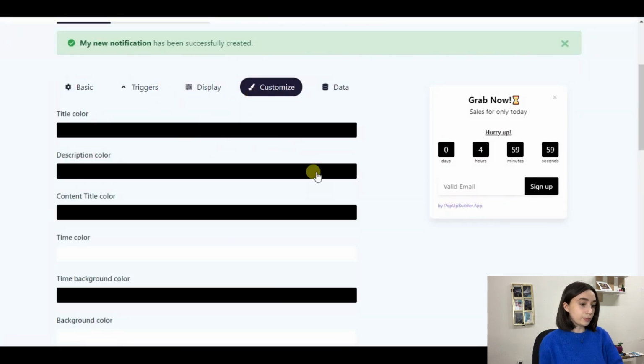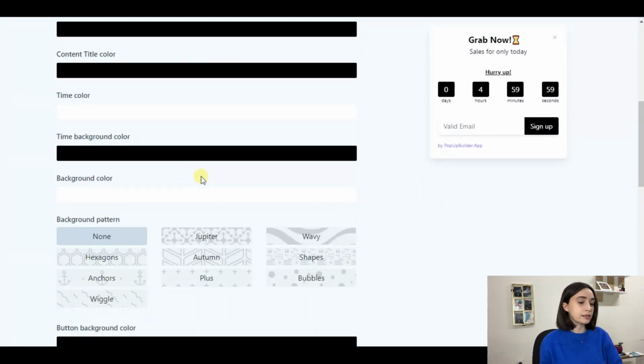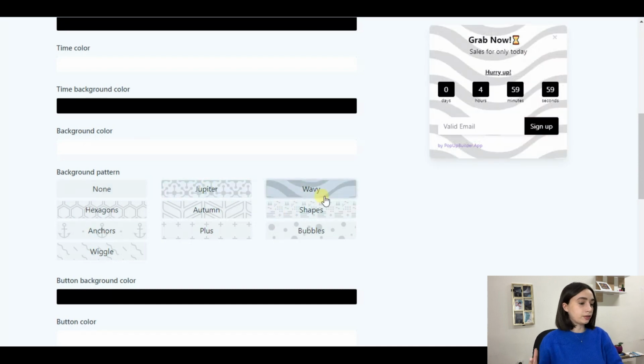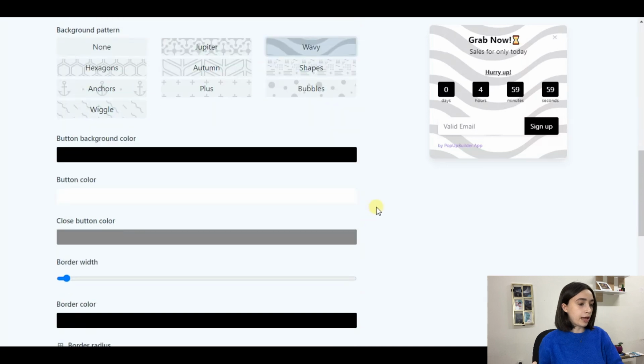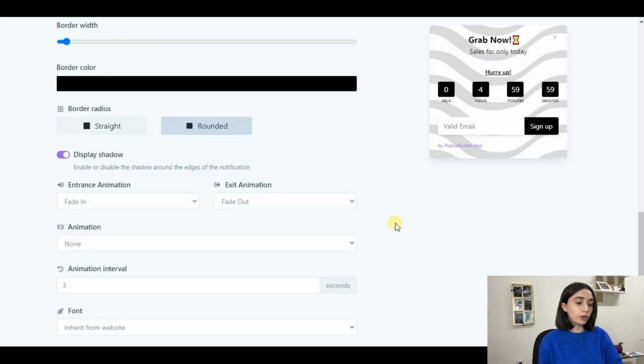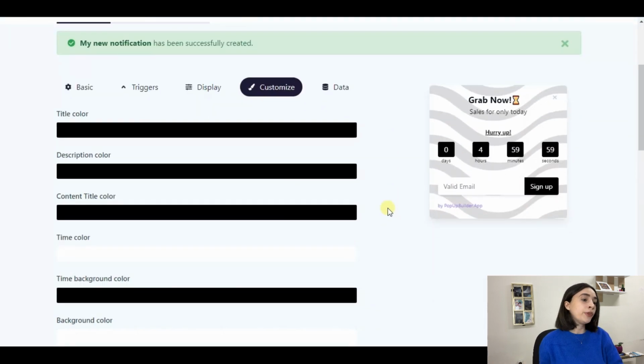And then in the customize section, you can fully customize it. I'm going to leave it just like this. However, you have background patterns, like you see this one. Okay, let's stick with this one. This is a very fun pattern, like a zebra. Okay, and then you have the background color, the border width, literally very, very detailed customization.